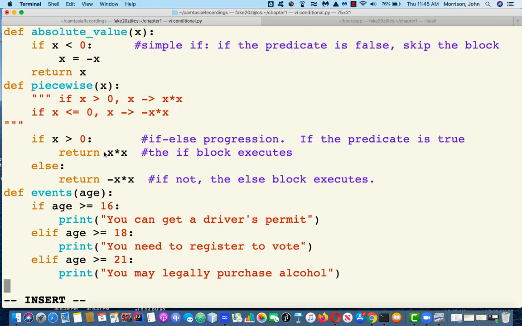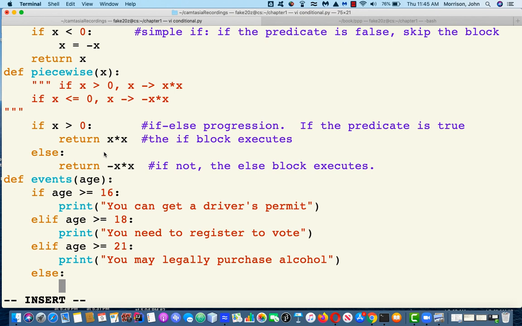Now, finally at the end here, you don't have to have, but you can have an else. So an else is always optional. And you just say else. A common mistake of beginners is to put a predicate after the else. Don't. Okay, this is the default case. Print, you have no adult privileges. All right, let's go ahead and just say that.